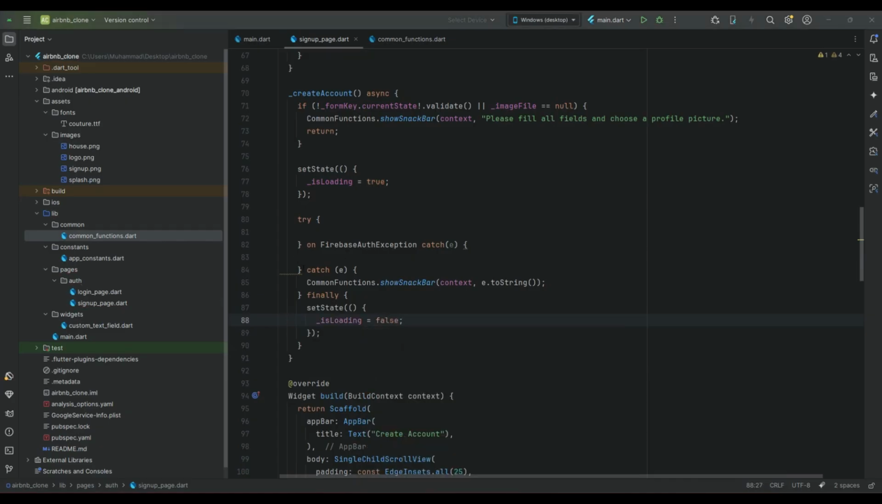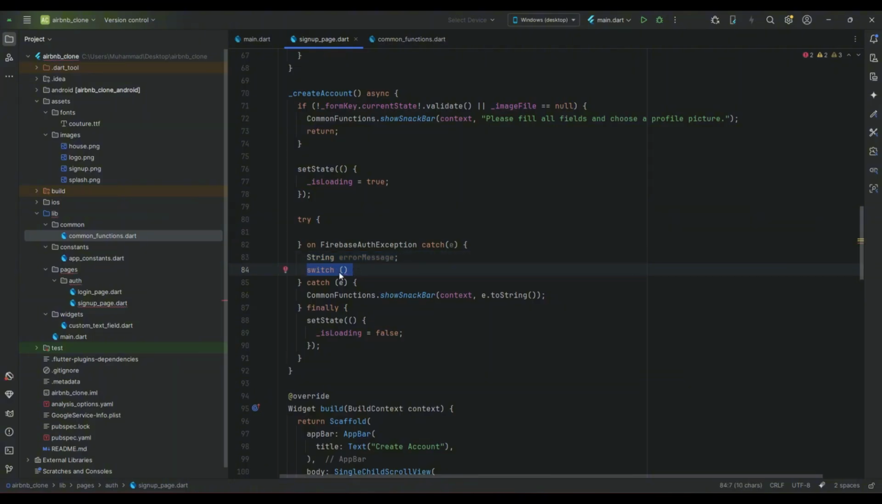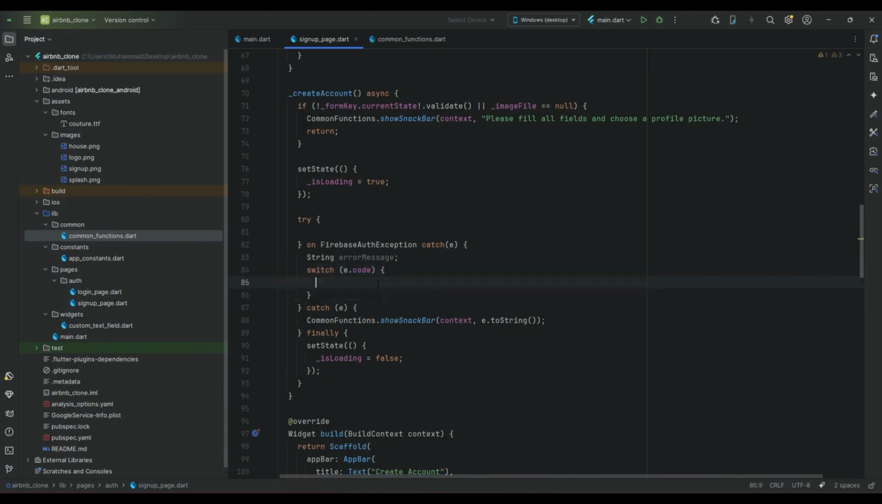Now let's also handle any error related to the Firebase authentication. Related to the Firebase exception, basically it returns some error codes. So I will initialize here an errorMessage string type variable, and then I will use a switch statement on e.code, which will basically give us the error code which we receive from the Firebase authentication in case there is any error related to the authentication. For that error code we will use different cases.